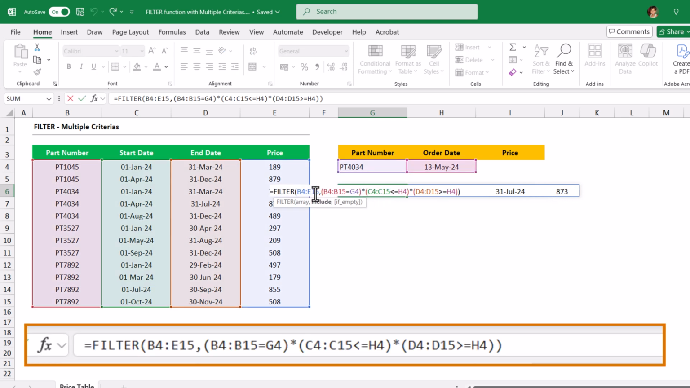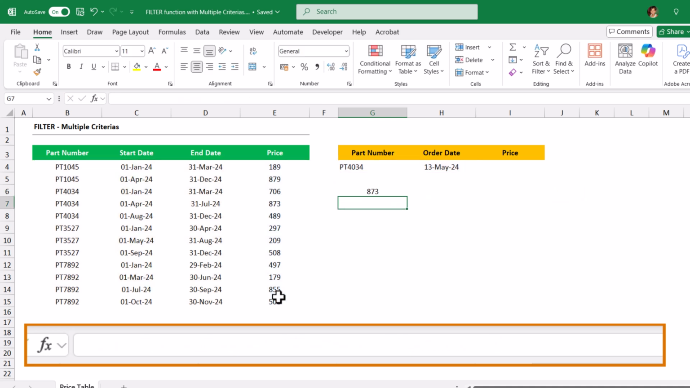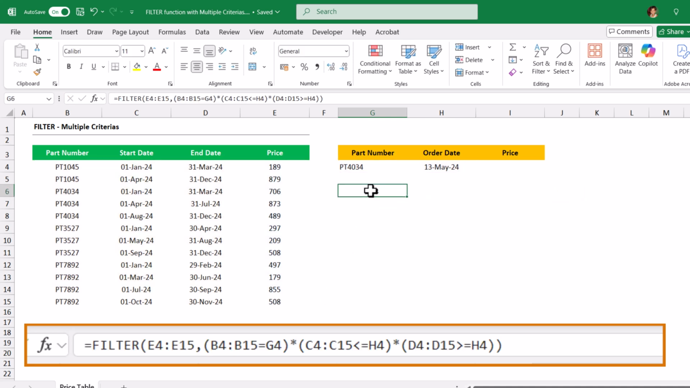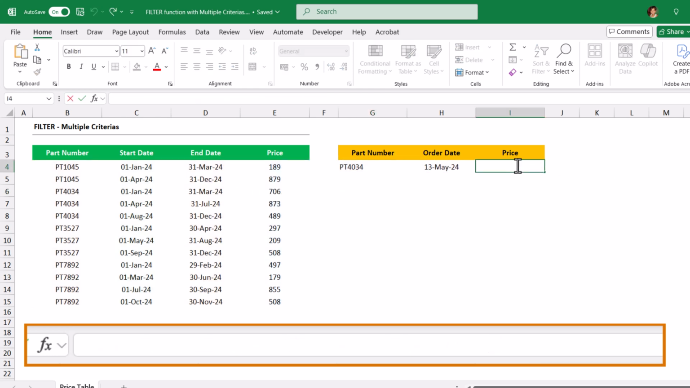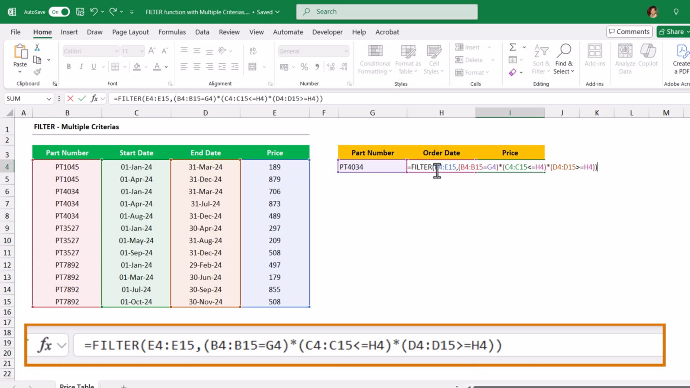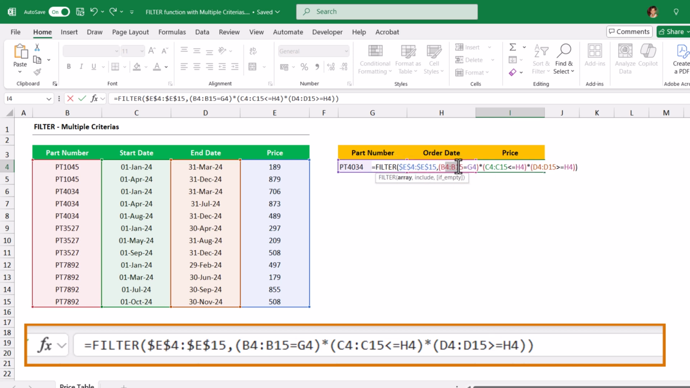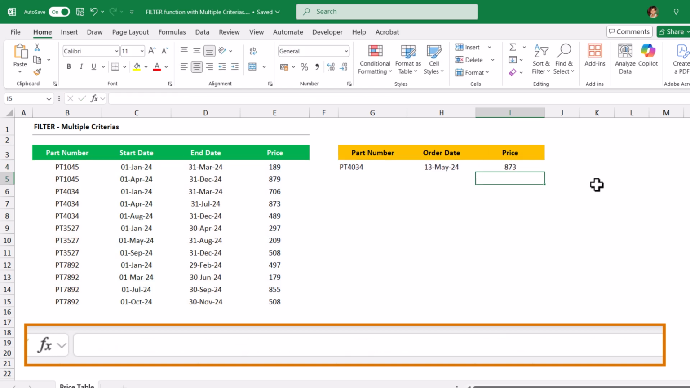Now open the formula. In the first argument, we have given the range B4 to E15. Hence, it was returning the entire record. So now what we have to do, instead of the entire range, we will take only the price range. Hit enter. Now we got only 873 as the price. I'm going to cut this function here. Open the I4 cell and paste it. At the same time, I need to freeze the range by pressing F4, and this one too, and this one too, and this one, and hit enter.